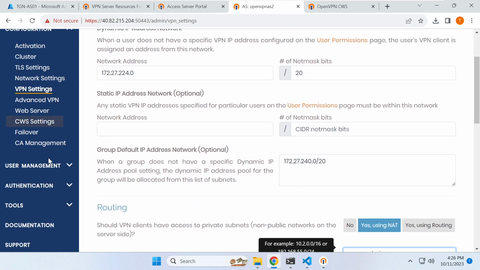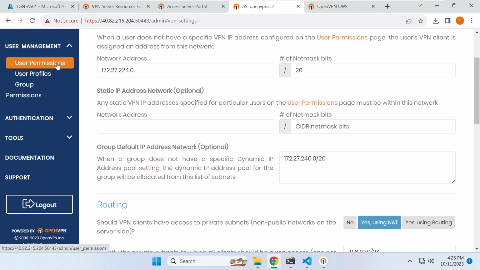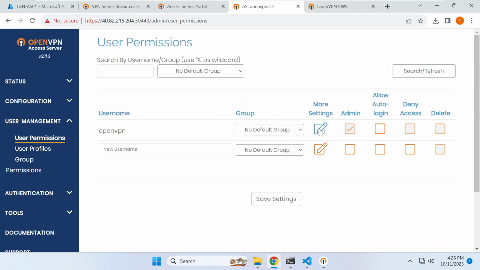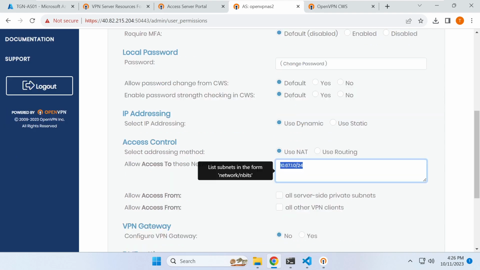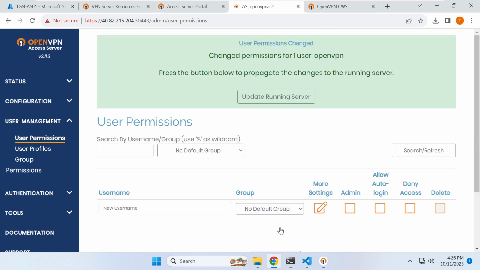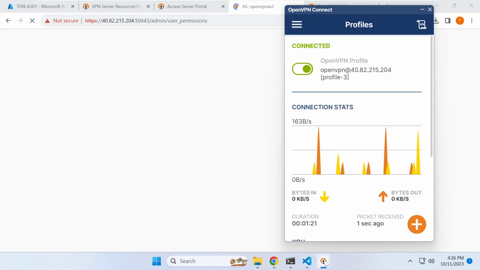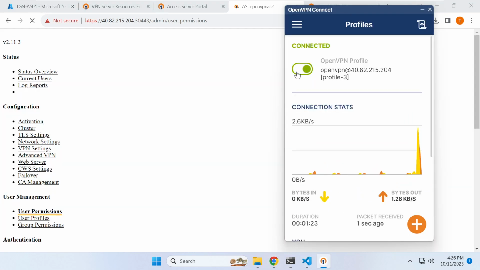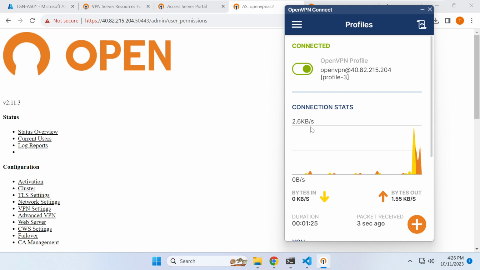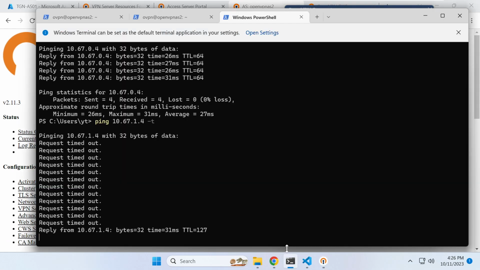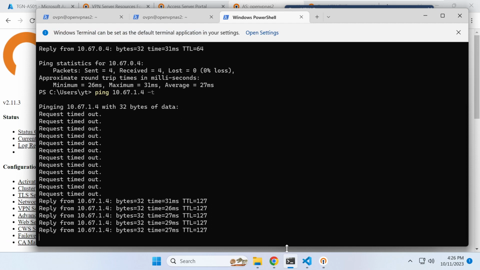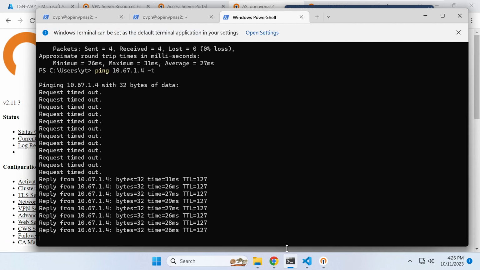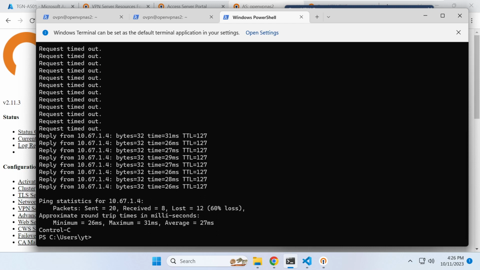But maybe we don't want that, so we can also go into our user management and user permissions, and just select the user that we want to add a specific permission to and hit save. And notice as we update the running server, it just disconnects and reconnects immediately. And then if we go back to our ping, we can see that we've now got connectivity to our domain controller that we brought up.